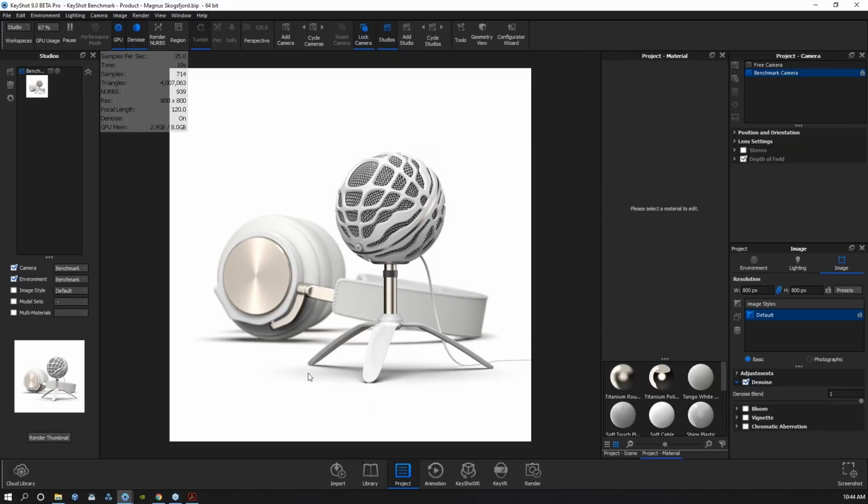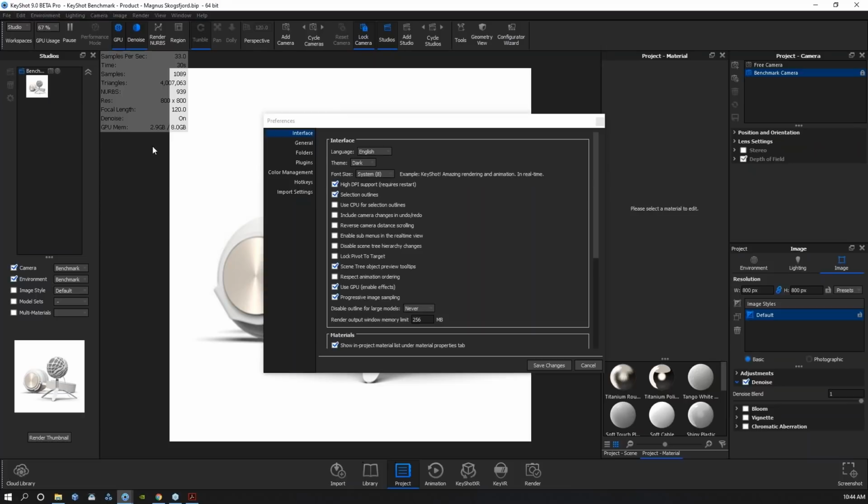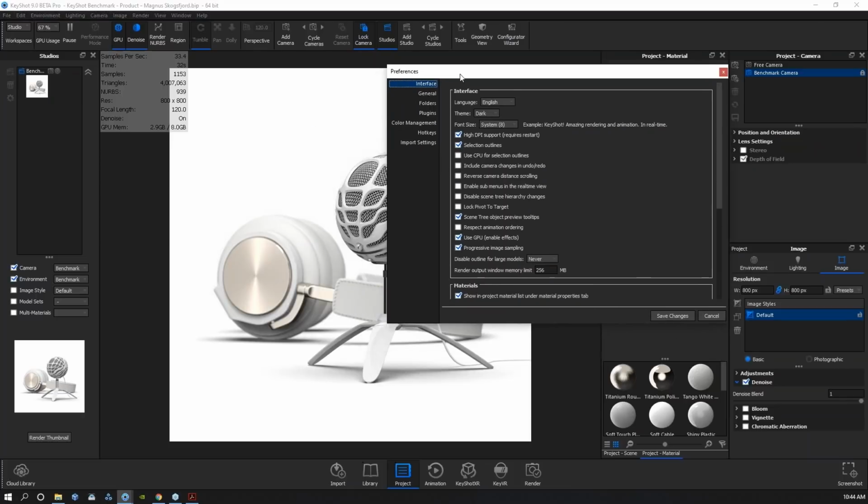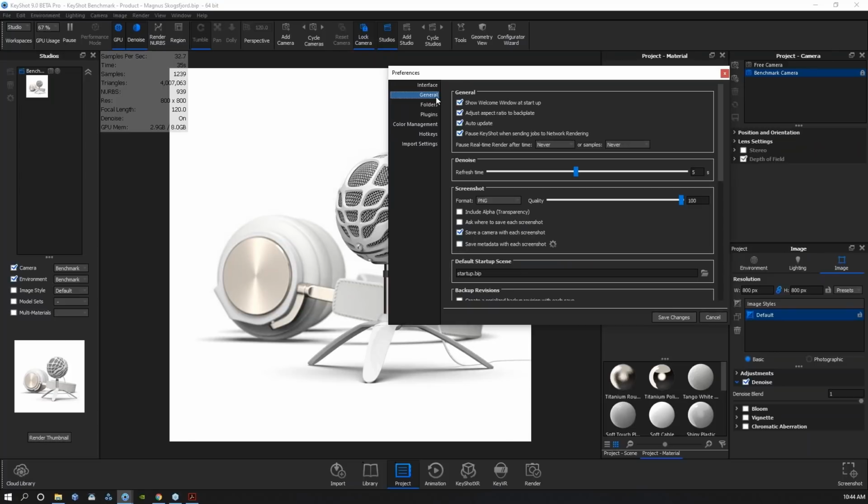Is the denoising happening live, or is it a secondary operation? So yeah, you can actually define how often you want the denoise to refresh. So if we go into Preferences, General, you can see there's an option for denoise refresh time, which is set to 5 seconds by default, and I found this to be a pretty good value. Haven't found myself changing that.